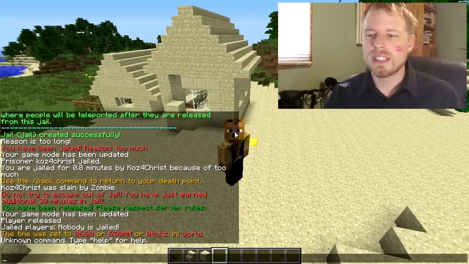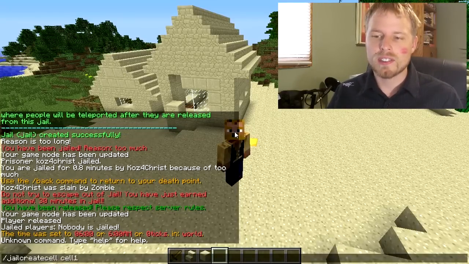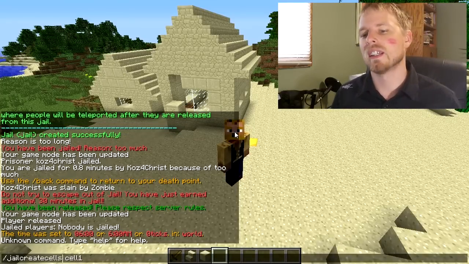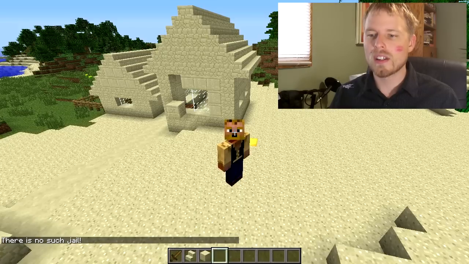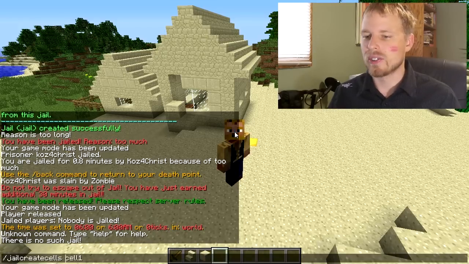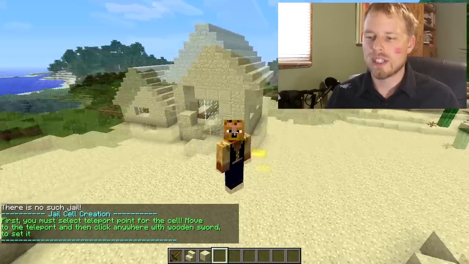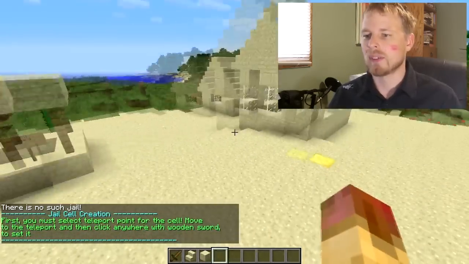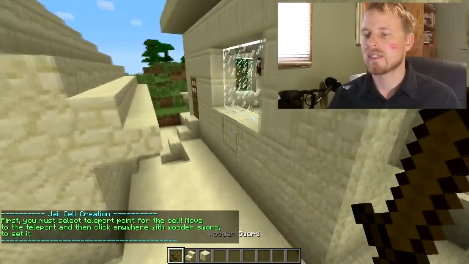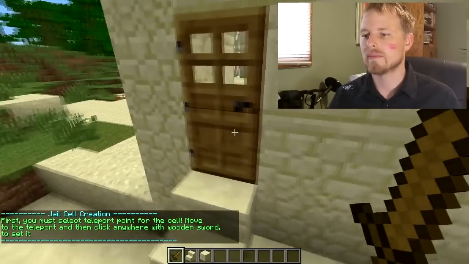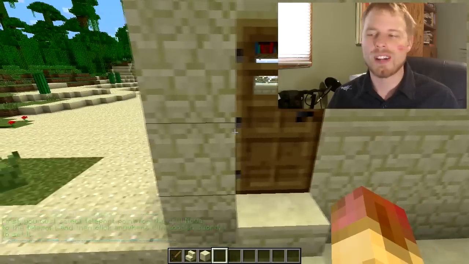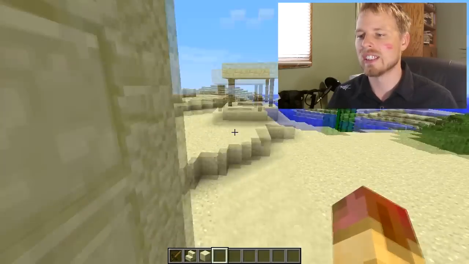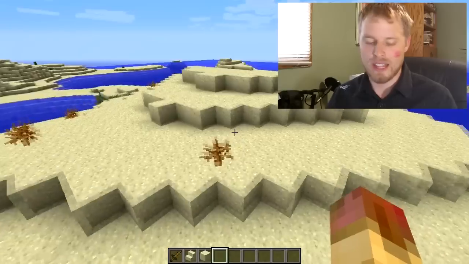You can get a little more crazy if you do jail create cells. If you want to create the cells, jail create cells, cell 1. And then, oh yeah, you have to do the jail name and then the cell name. So then it'll walk you through that, but we're not going to go through that. You can also have signs that show you how long. I like to do the commands. It's just easy and all that business.